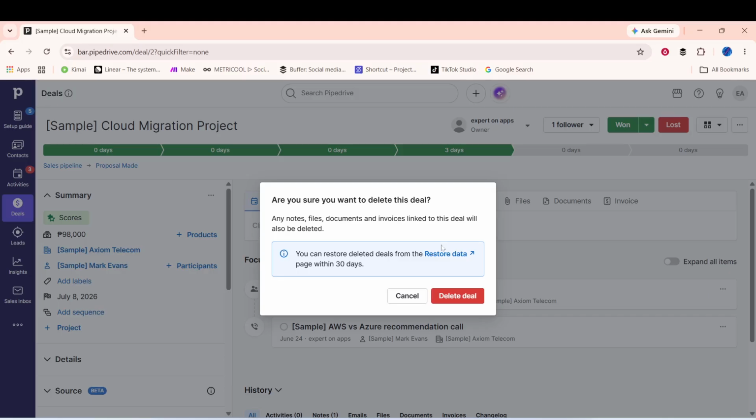After you click Confirm, give Pipedrive a moment to process. The screen might flicker or load for a second. You'll notice the Deal Details page will close, and you'll be taken back to your main deal list. If it doesn't take you back automatically, just click on Deals in the left sidebar again to return to your full pipeline. And here's the final verification step.